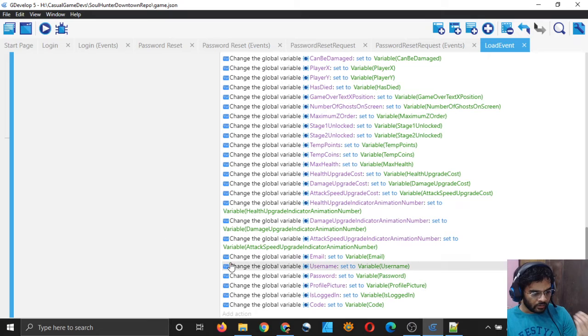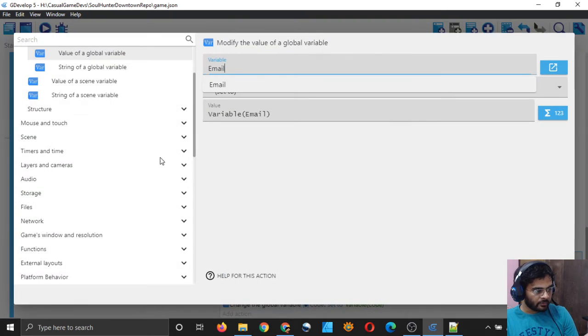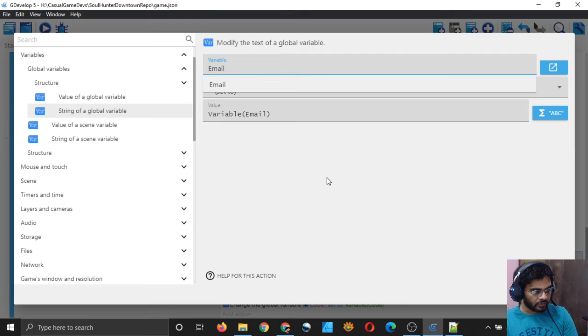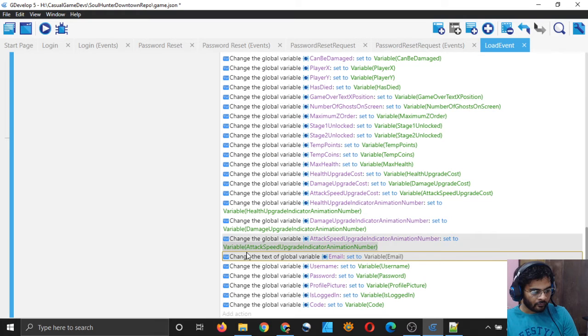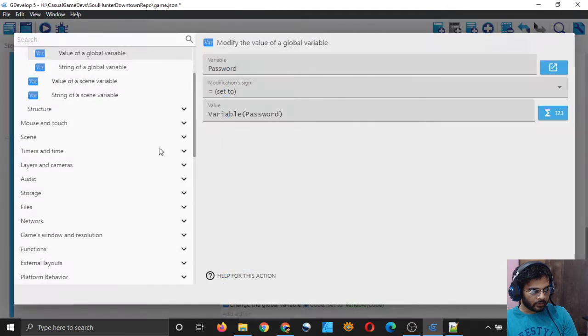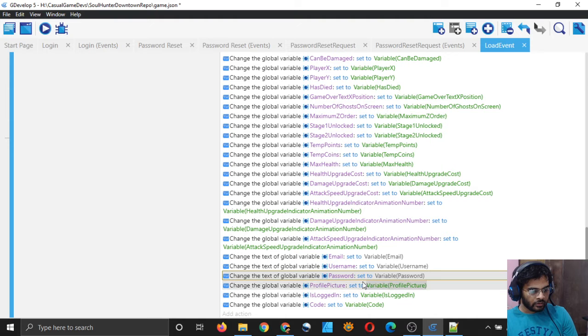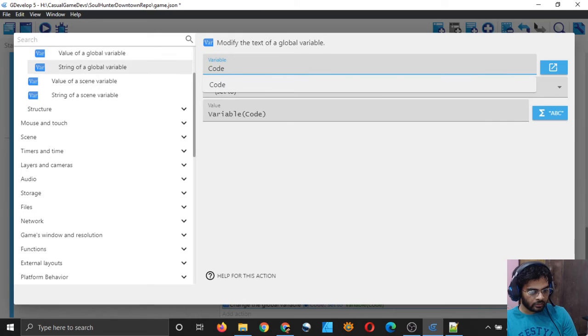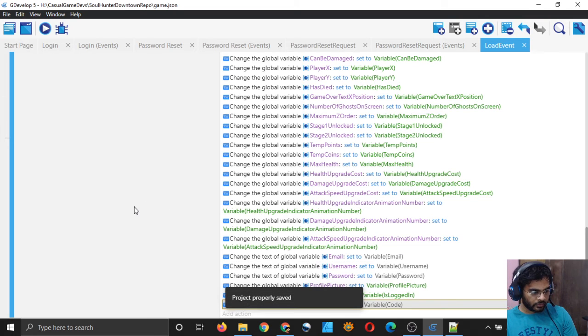Here also, when we are changing the global variable, we are not changing the value of email, we are changing the text of email. So let me change it to simply string. Just click on string and everything will be fine. Change the text of global variable email. Same for the username, just click on string. Same for the password, and same for the code, just click on string, and that should be good.